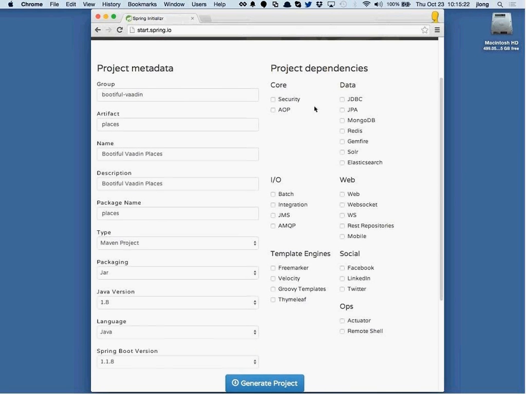And then you choose the style of workload that you'd like to support. So for our case, we're going to use MongoDB. We'll go ahead and choose Facebook. We want the actuator to get visibility into metrics and so on. We want the web support. And I think that's enough for now, right?